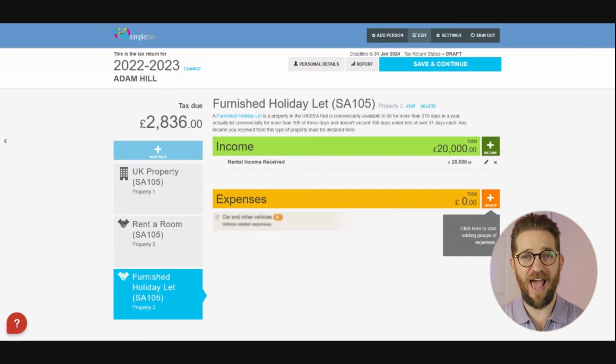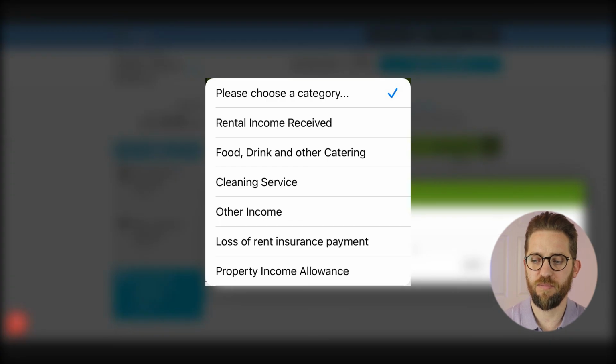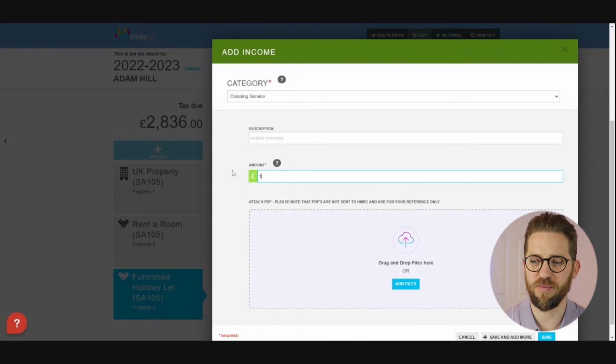So as it stands, if I submitted these figures as they are, then I would have £2,836 to pay to HMRC by the end of January 2024. This figure is still going to change. I have some additional income that I need to enter, but this time it comes from cleaning of the properties, and it's only £1,000 that I'm going to enter in here.